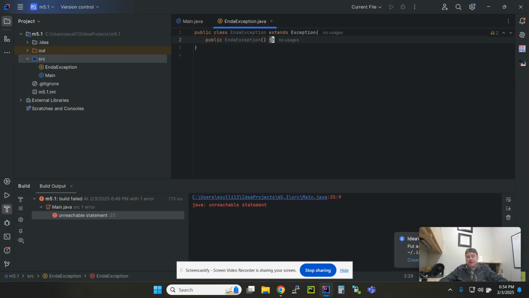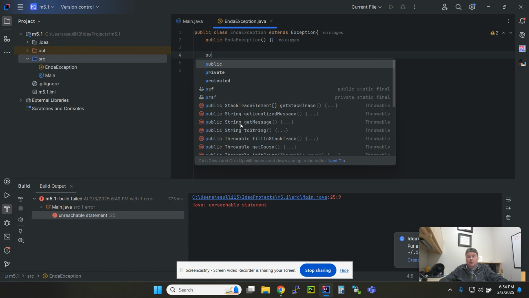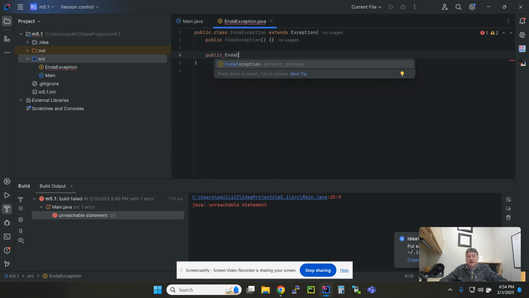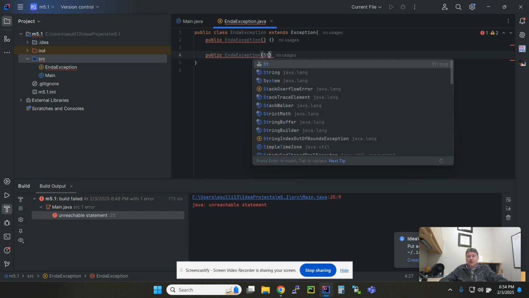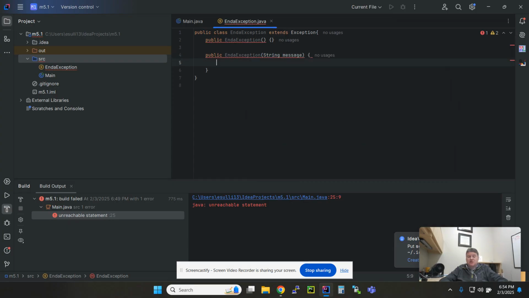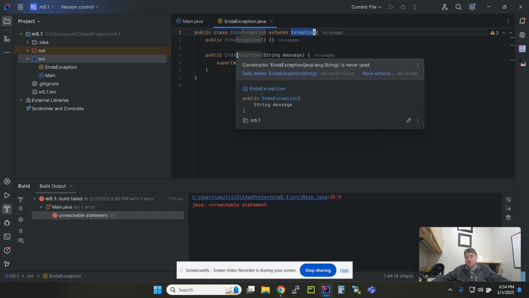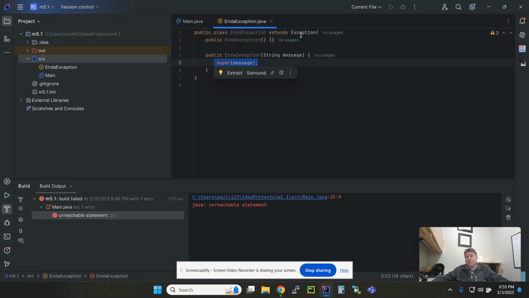Actually, it doesn't have to do anything. Sorry, it's the overridden one. So public EndaException takes in a string message, and you're going to call super with message. Super is how you call your parent's constructor, which is Exception, and Exception sets up the exception object. So if you have a particular string that you want to pass up, then that's how you do it. It comes in as a parameter to your constructor, and you simply pass it to your parent's constructor, which is the Exception constructor.